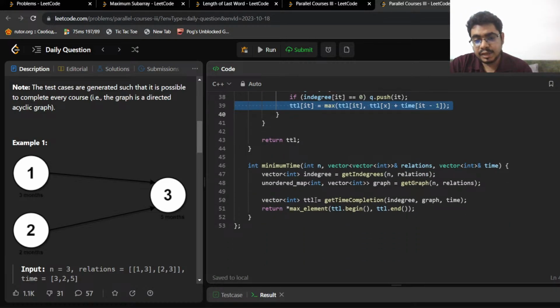Return STL. Yeah, so star max element, this is a common function, min element, max element. If you don't know it, it's good to add it to your arsenal.